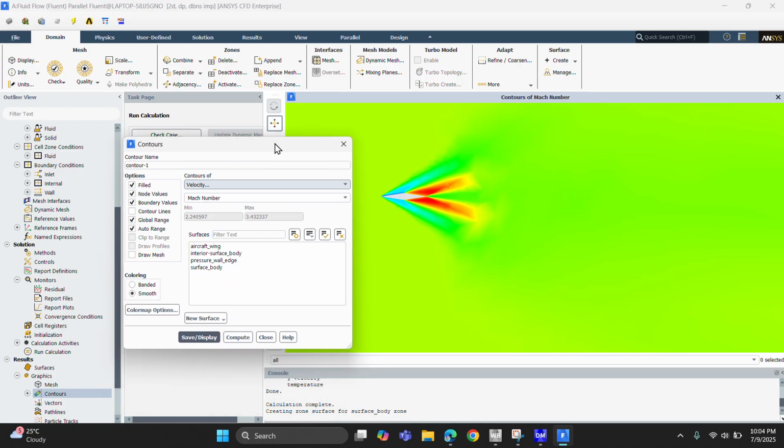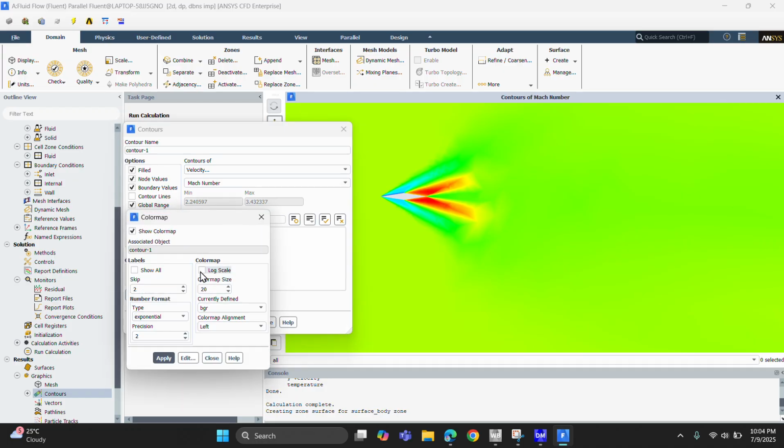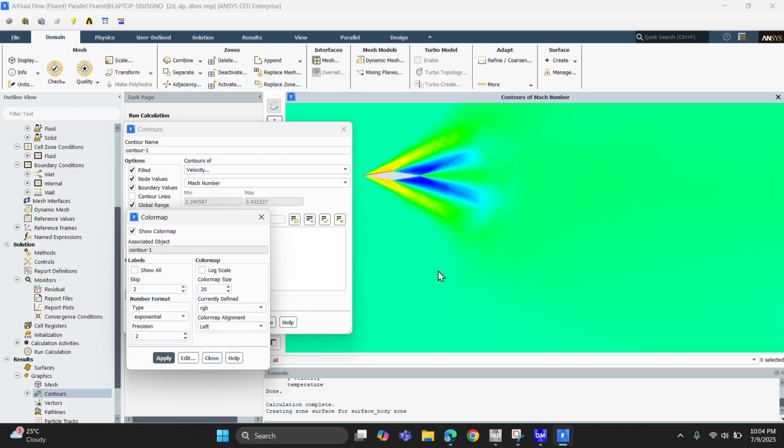So we can modify our result. We use band, then color type, we change the color, we change the RGB color, red, green and blue, format normal. Okay, then apply. Okay, it looks better now.